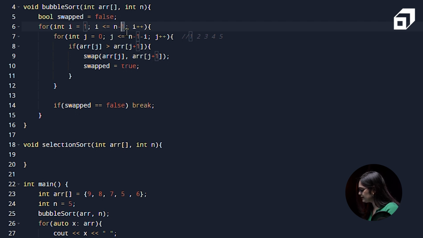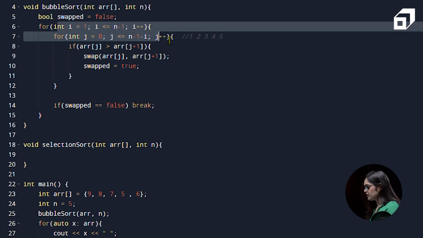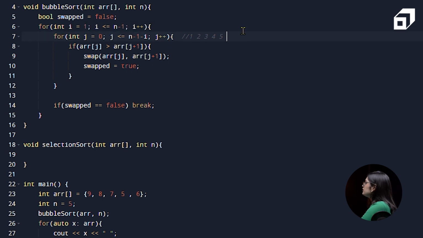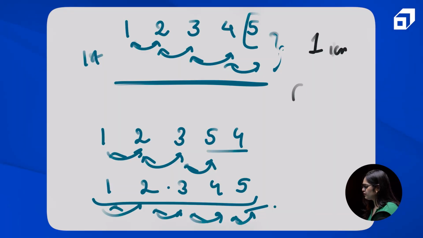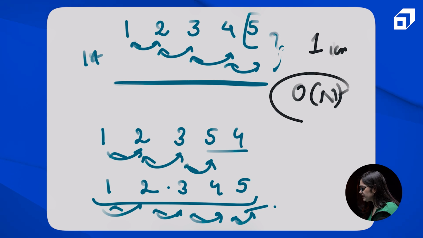So for this particular case, what we can say is we only took one iteration, right? Because the outer loop only ran one time. So for this particular case, our time complexity is O of 1 on the outer loop and O of n on the second loop. So the time complexity boils down to O of n in this case. So this is the best case complexity of bubble sort.